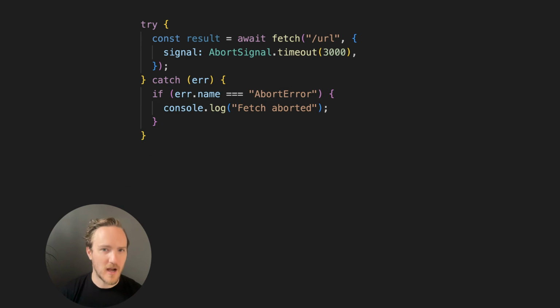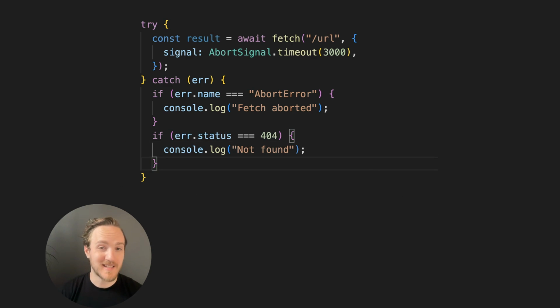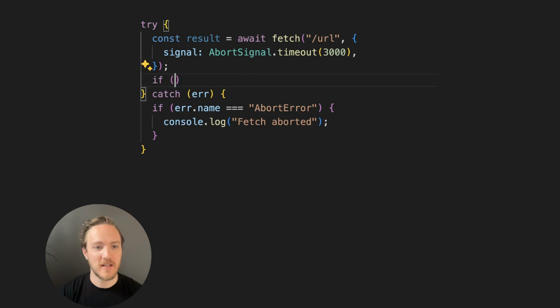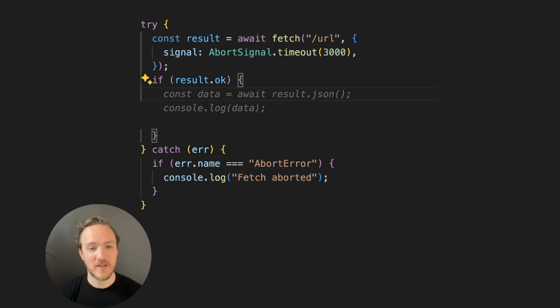But what if we want to check for other error cases, like a 500 status? You might think you go down here and check error.status. And despite more AI hallucinations, this doesn't exist. That's because it's easy to forget that fetch does not throw errors for bad status codes. You need to check result.ok and handle this yourself.